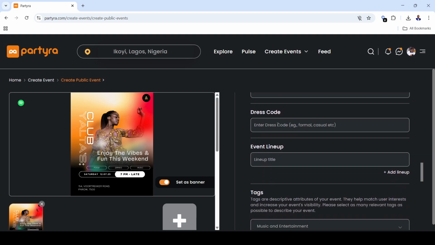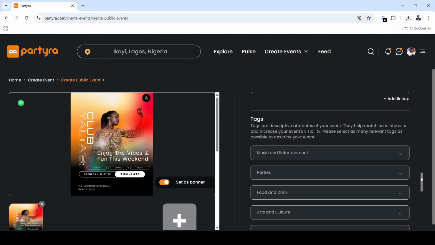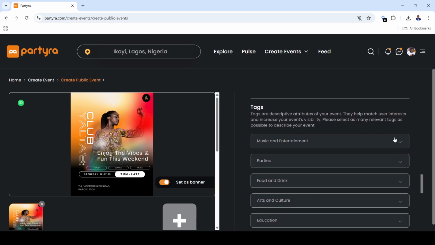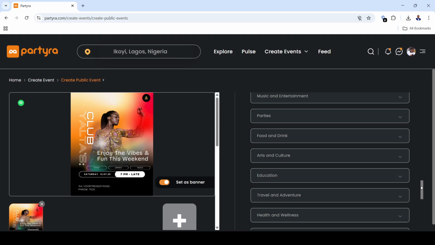Is there a dress code? If there's a dress code, you want to include that. Do you have event lineup? You also want to add that. Next, you want to tag your events. So as you can see, this is a party, so I just put this as you want to select something appropriate for your events. So that is that.